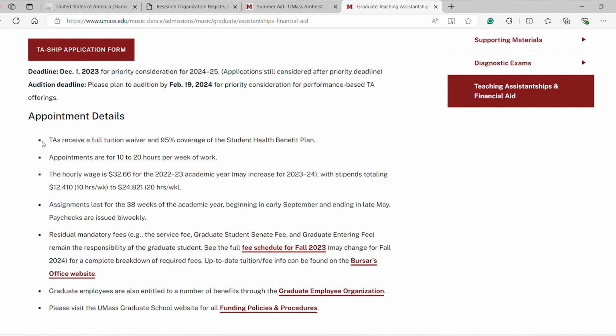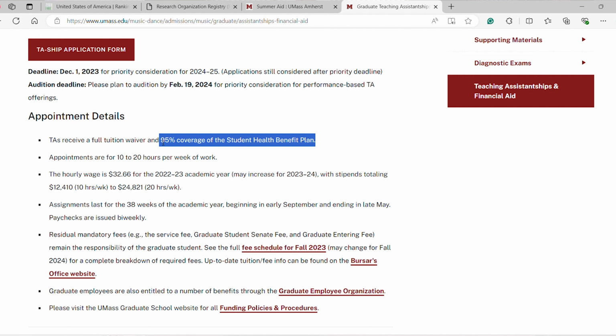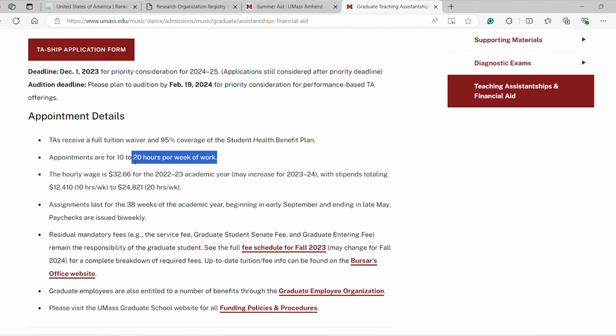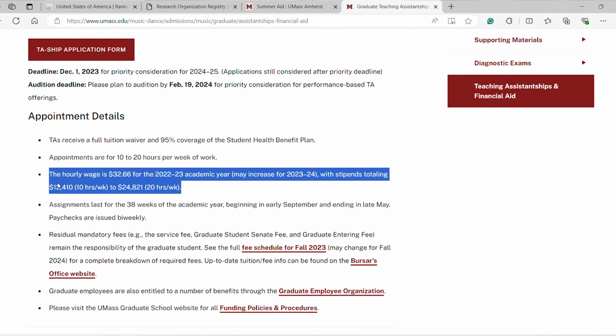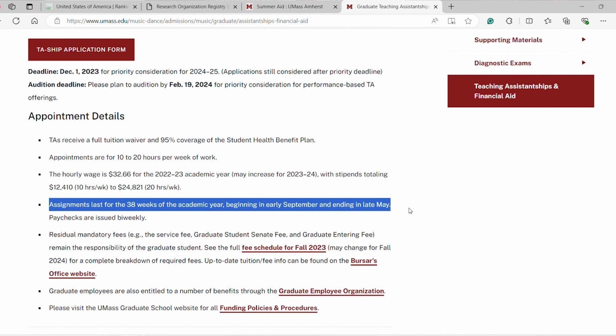Okay, now they are providing details of the appointment here. 95% coverage of student health benefit plan. That is good. 95% is good. Appointment for 10 to 20 hours per week. Good. Watch out for 20 hours. That is better for you. The hourly wage stated, okay, and it is assigned for 38 weeks of the academic year, beginning early in September and ending in late May. Do you see it?